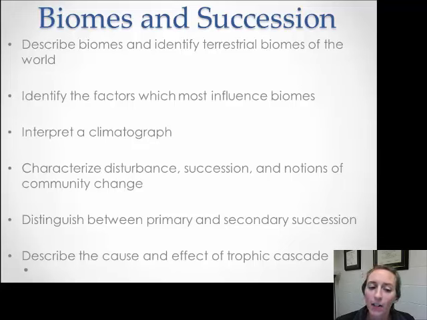2. Identify the factors which most influence biomes. 3. Interpret a climate diagram. 4. Characterize disturbance, succession, and notions of community change. 5. Distinguish between primary and secondary succession. And 6. Describe the cause and effect of trophic cascade.